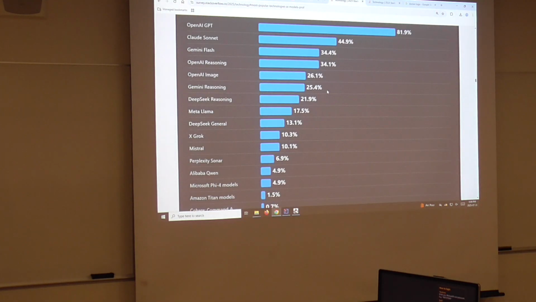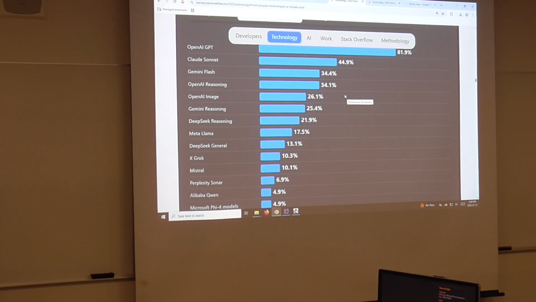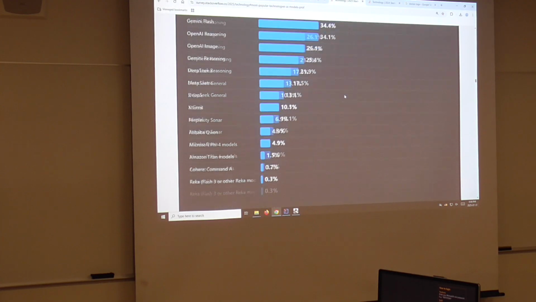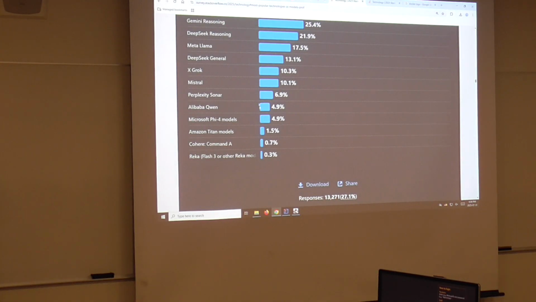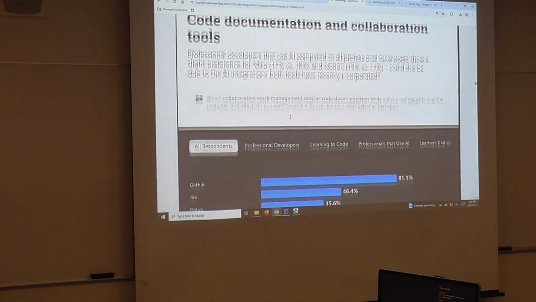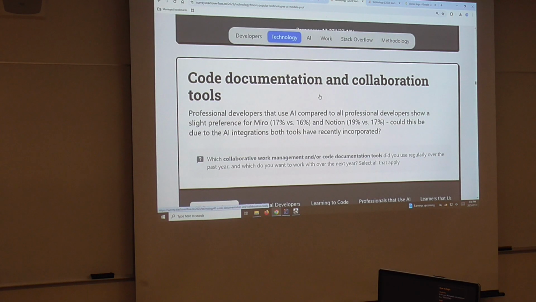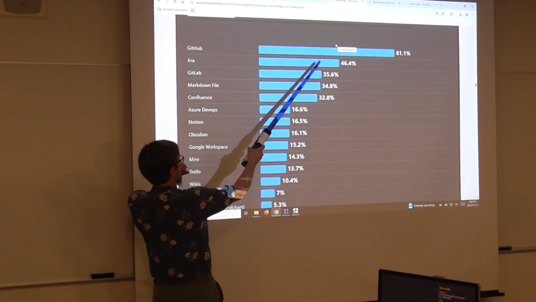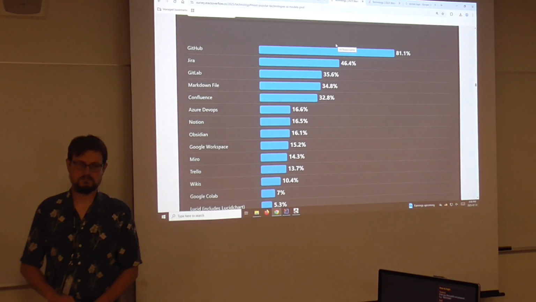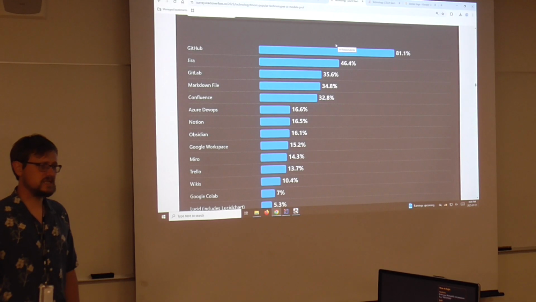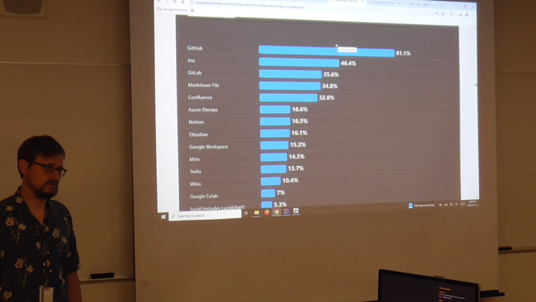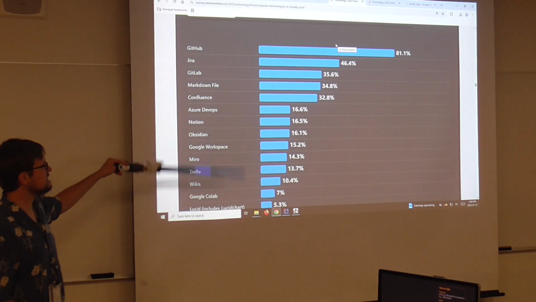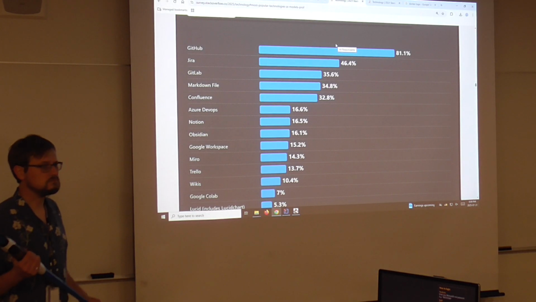Here's what large language models they believe are the best ones. Okay. I'm not expert enough to really comment. Code documentation and collaboration tools. GitHub stands like the Colossus of Rhodes over all of these things. Right?